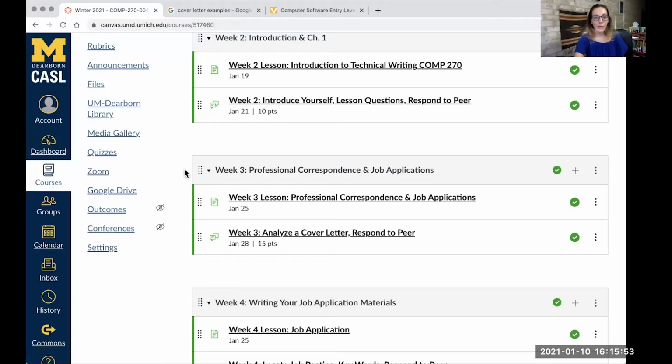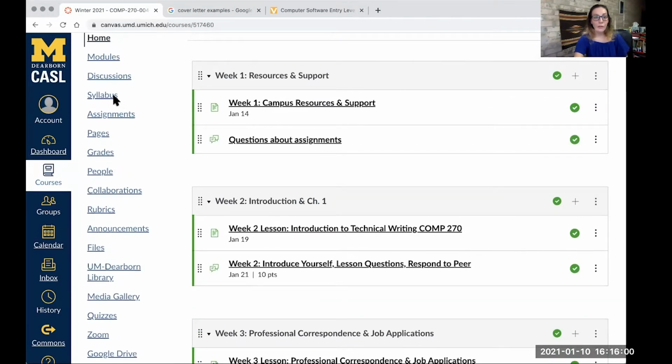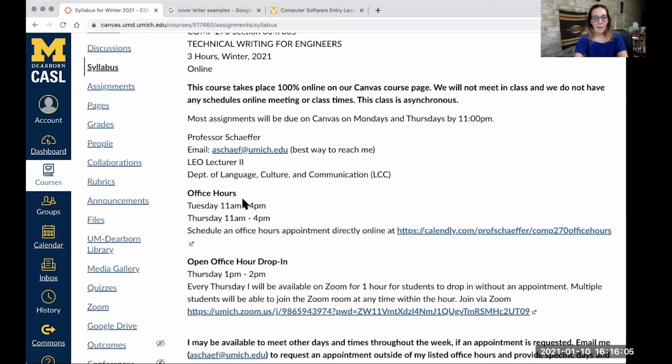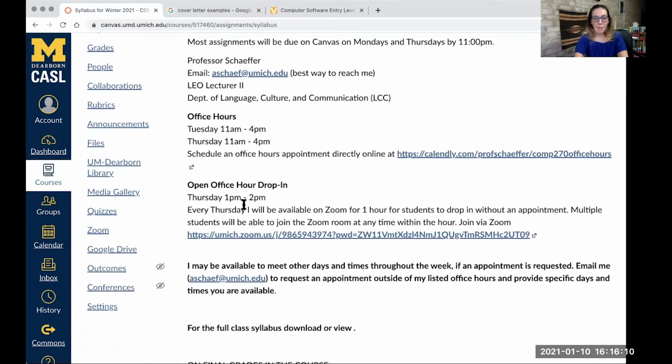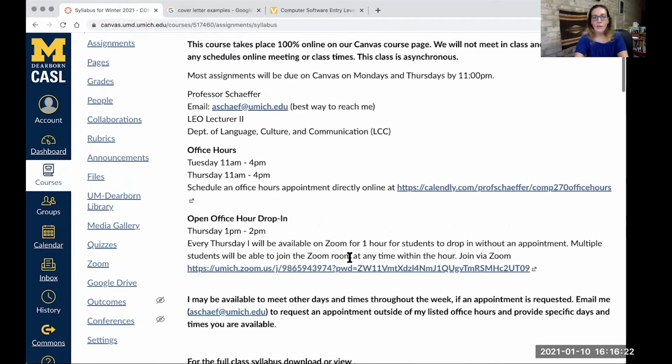By now, you should be familiar with the syllabus and the concepts of technical writing and online etiquette. Therefore, you are aware that if you go into the syllabus tab, there's information about my office hours, how to schedule an appointment with me, the drop-in office hours on Thursday, and then if none of these times work with your schedule, you can also email me and request an appointment time with a couple of days and times that you're available so that we can meet at a time that works for both of us.